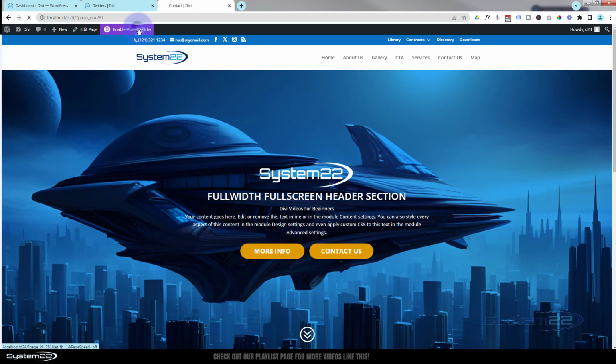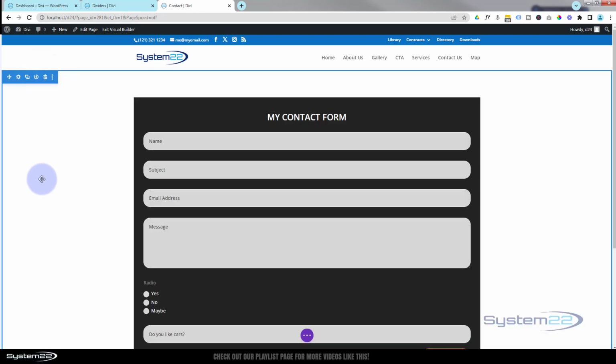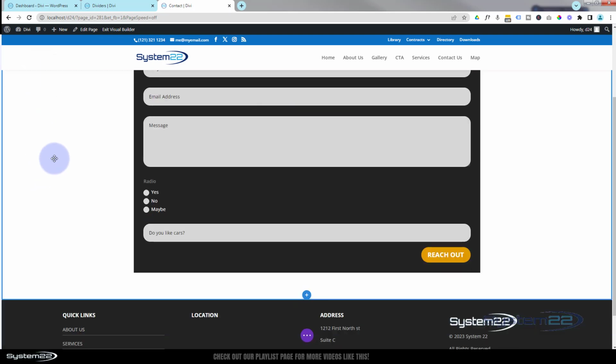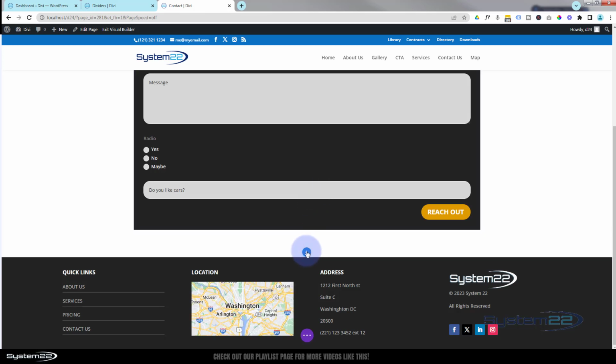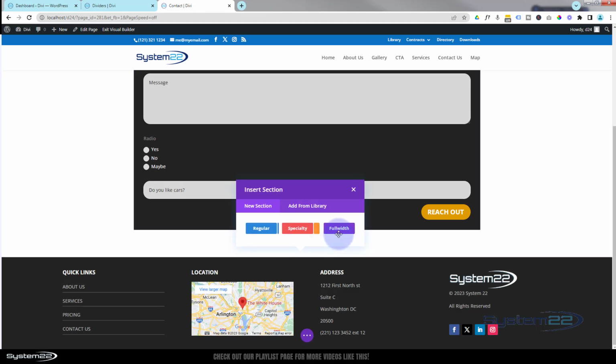Let's enable the Visual Builder. Okay, let's go down, and I'll delete this, and we'll start from scratch. So let's add a new section, and for this today, I'm going to hit the little blue button for a section, but I'm going to select a full width section, a little purple button over here.